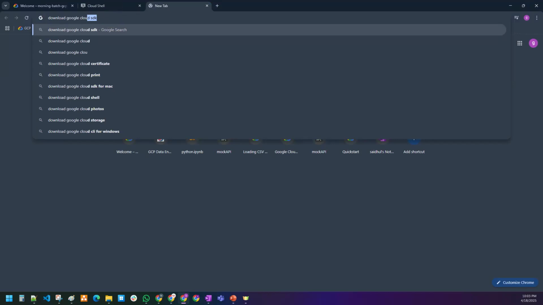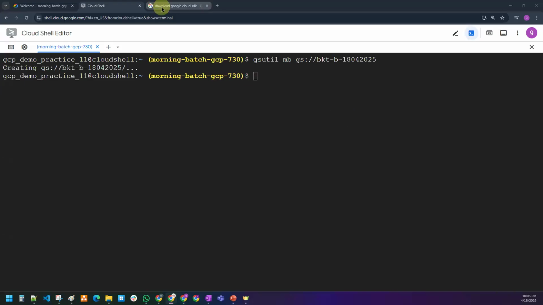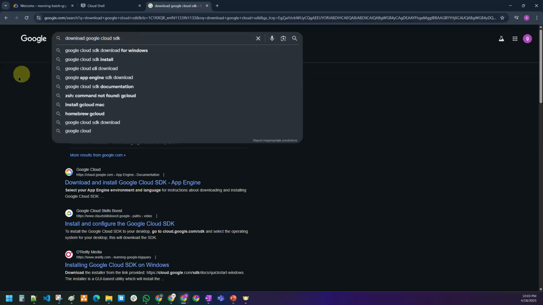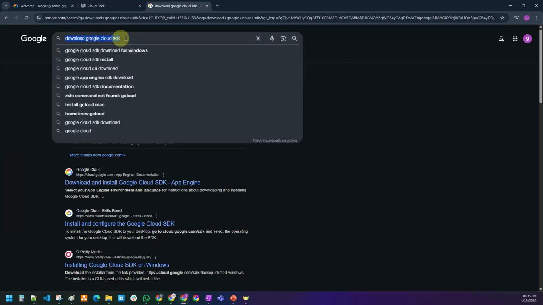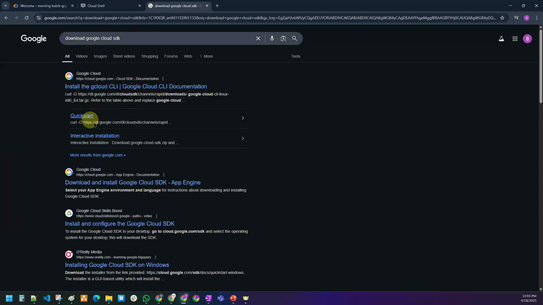Something's wrong with my machine. Sorry. Yeah, you can search for it: download Google Cloud SDK. The moment you search for download Google Cloud SDK, you should be able to see the first page. Click on this one. Install Google Cloud CLI. Select this first link.